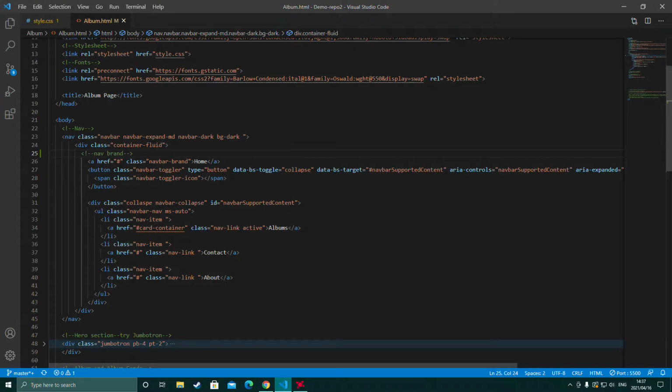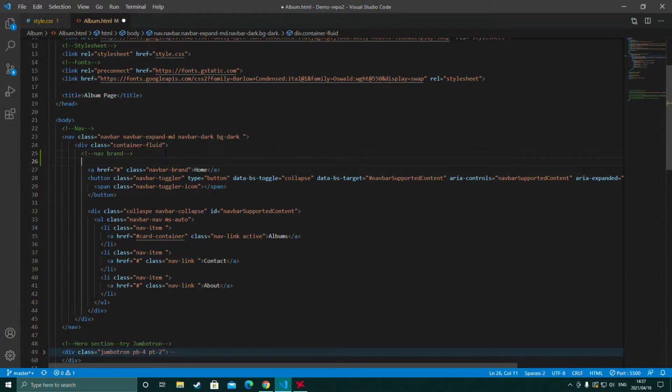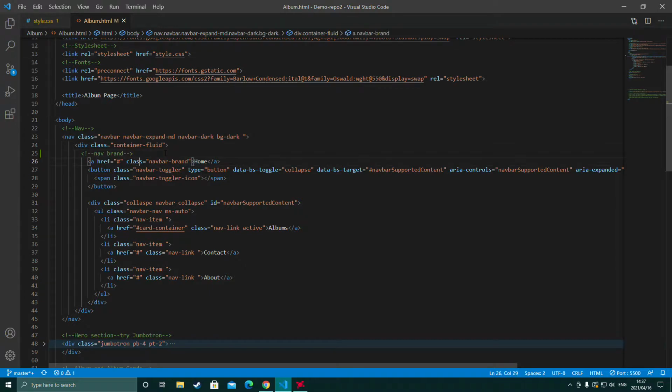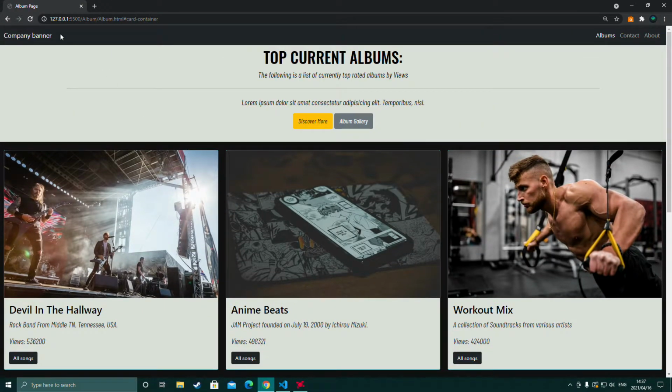How do we create navbar brand? All you have to do is create an a tag with a class of navbar-brand. Give it whatever href, so a pound sign because we don't have anything to link it to, and whatever goes here will become your navbar brand. Now again, where am I getting these classes from? Again, the Bootstrap website. Let me just change the one I actually coded. Let's say company banner, and that changes company banner.